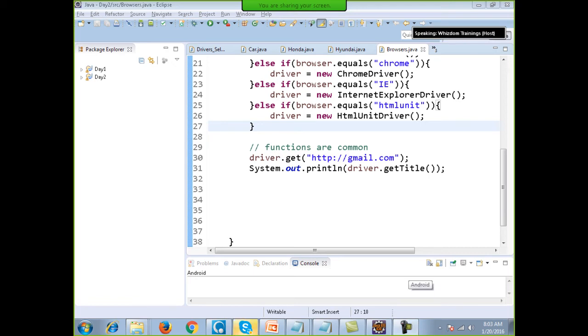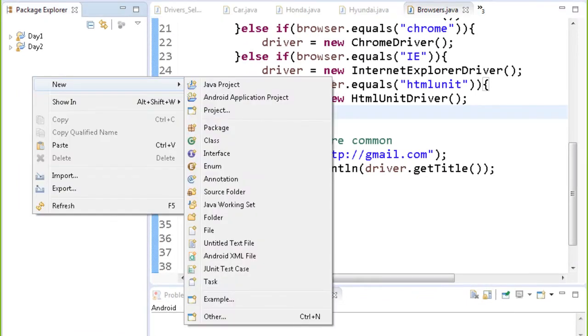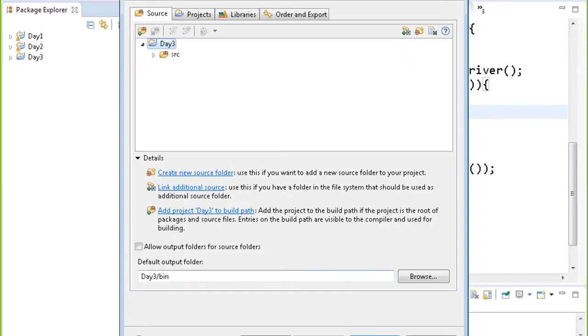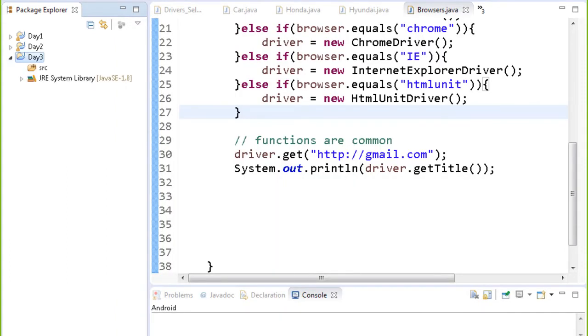Right. So let's start with day 3 of the training. Fine. I'll create a new Java project. Call it day 3. On day 3 we will look at object identification and what are the various mechanisms used for object identification.